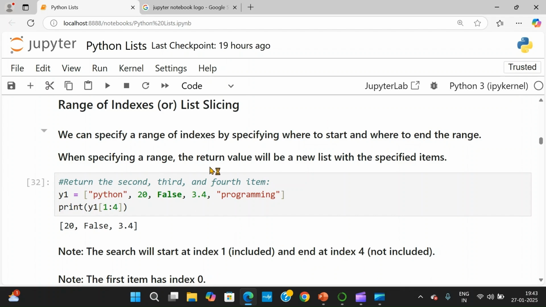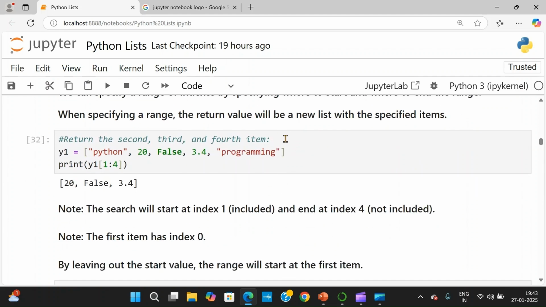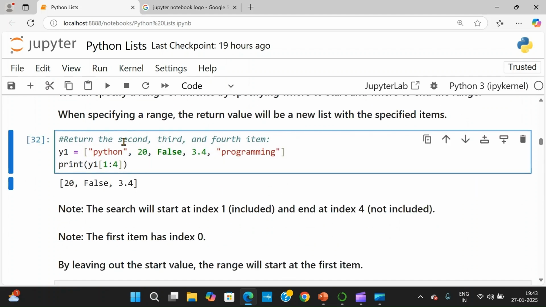Now, when specifying a range, the return value will be a new list with the specified items. Suppose you have 10 elements, I give start with 2 and end with 4. So you get only index 2 and 3. So 2 items will be stored in a new list. The existing list will not be disturbed. Now here, return the second, third, and fourth items from the list.